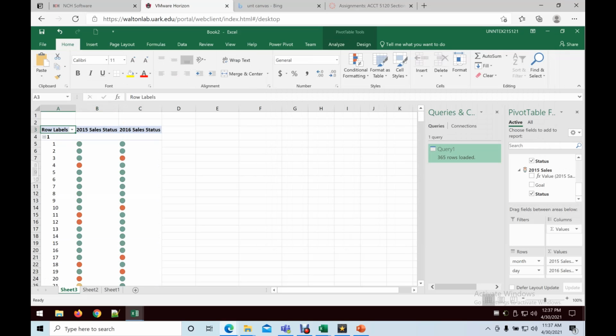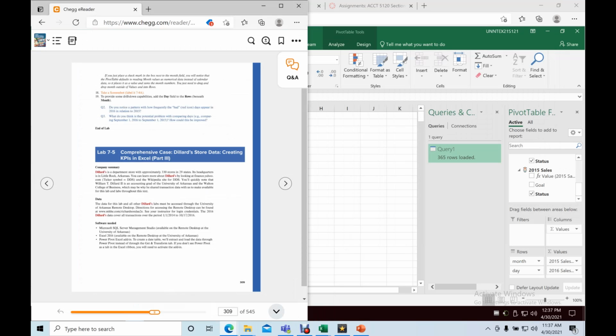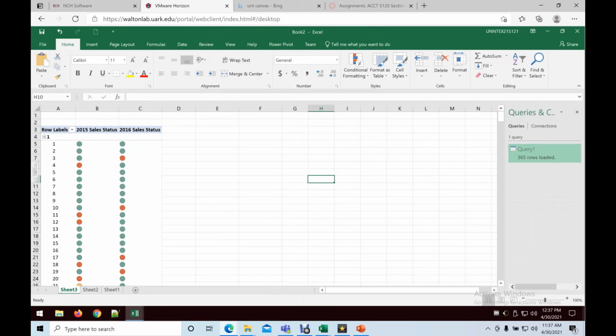And if I look through, so the second question asked me, do I notice a pattern with how frequently the bad red icon days appear in relation to 2015 and 2016? We'll do a quick look through. They tend to appear around the same time, not exactly the same day, but within the same range for the most part.